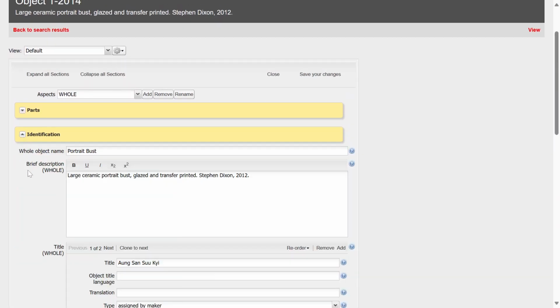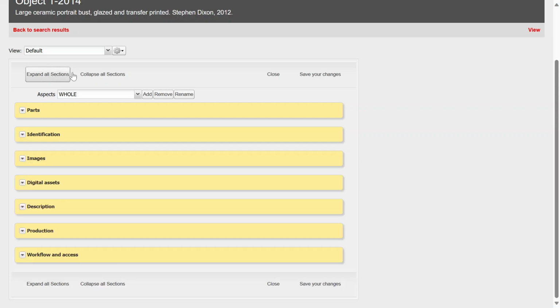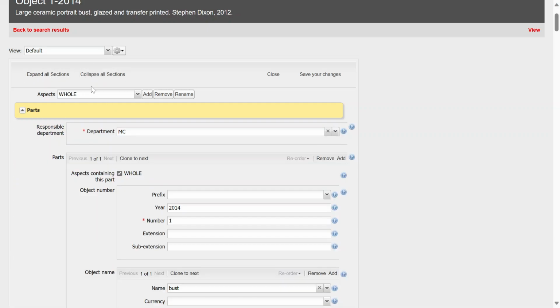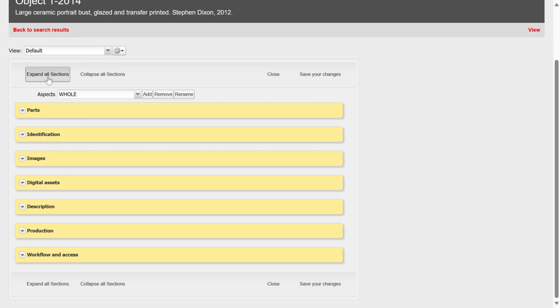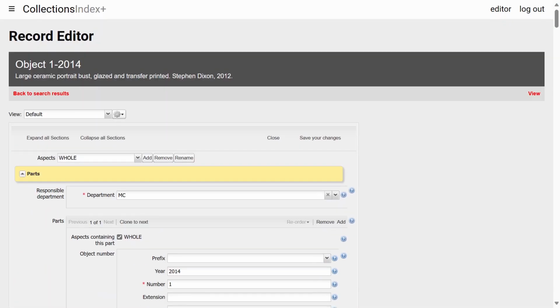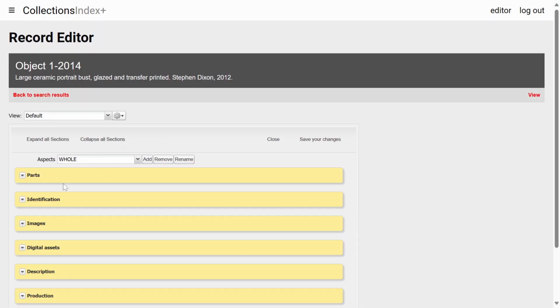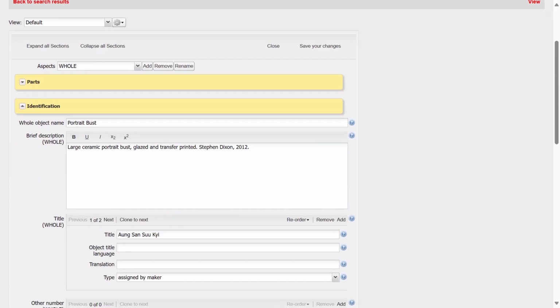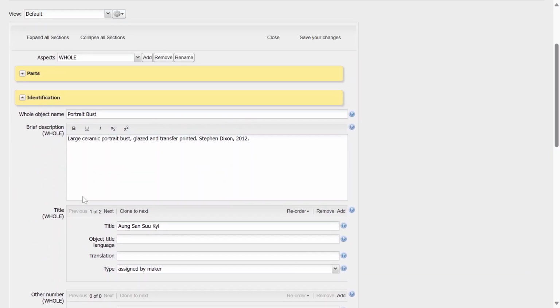We can open these up and close them again. We also have expand all and collapse all options. So if your page is getting very cluttered and long, we can just close everything and then just reopen the bits that you need. Now the fields that sit within each section are varied. There are different types of fields and the way that we record information in these fields varies.